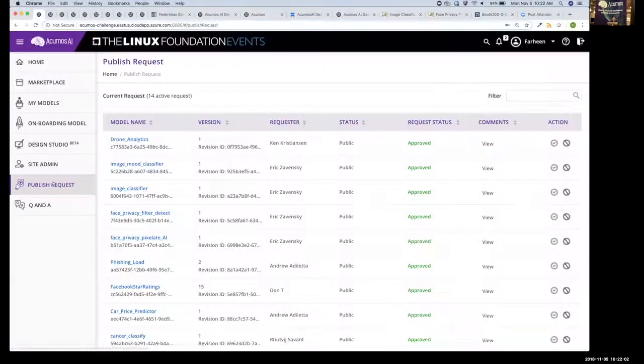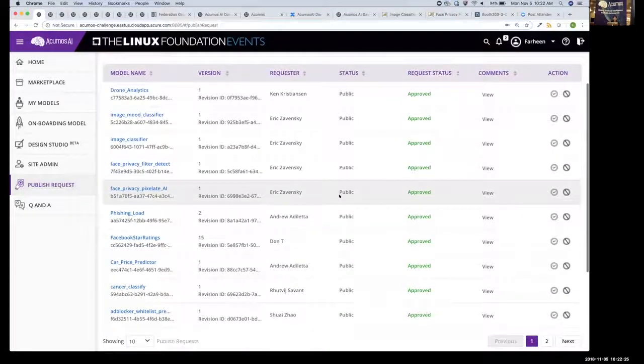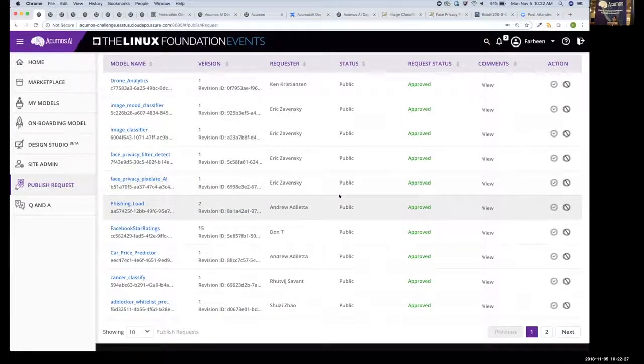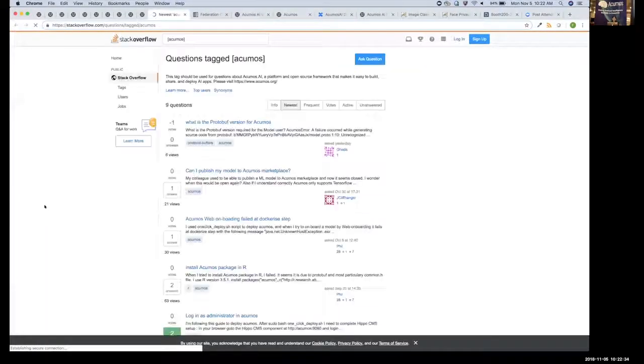So the publisher is the gatekeeper of who's allowed to share models outside of the Acumos instance. Whenever a user requests to publish a model outside of the Acumos instance to that public view I showed you, the gatekeeper, who is the publisher, accepts or approves whether or not a model can be shared outside.